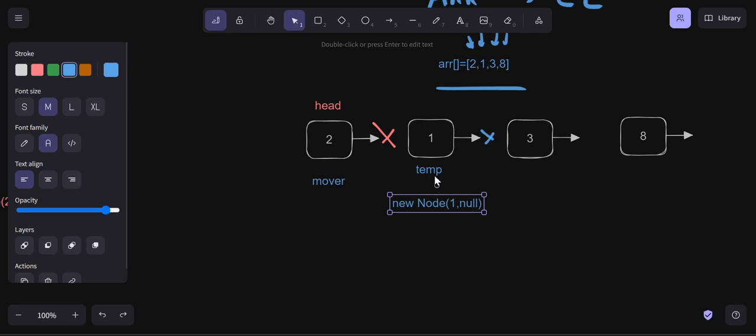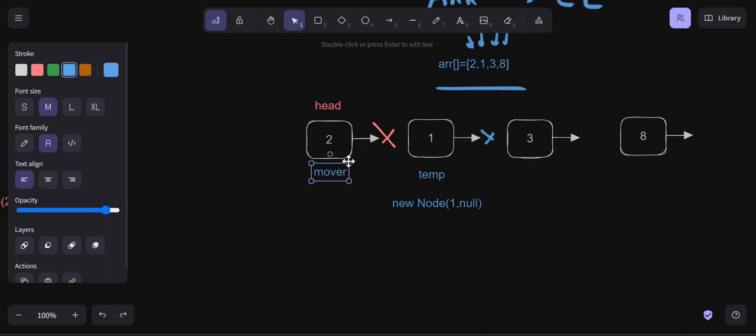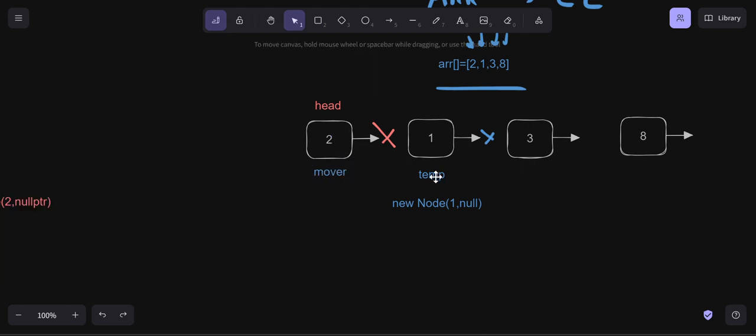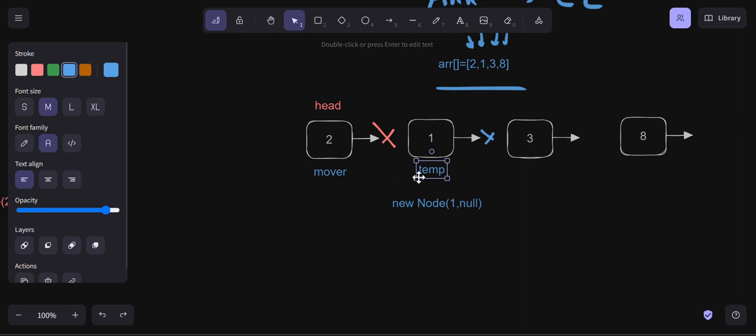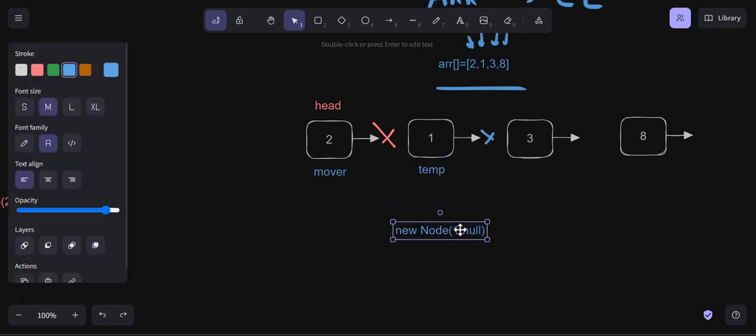Right. So now this is a mover. This has some pointer, right? This is a pointer. This is a temporary, and again a pointer, which is pointing to null for now, right? Also, how will you define this temporary? It's easy. I can write node star temp, new node with 1 and null. Fine. Again, also one more thing: the new node is 1.